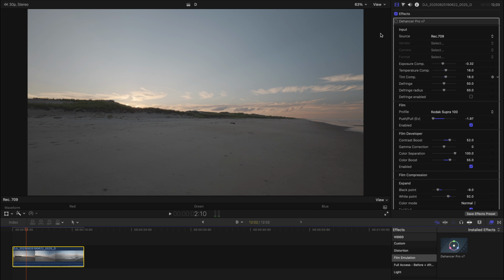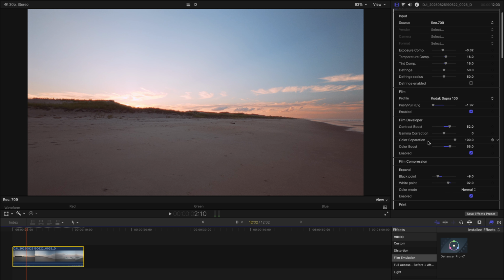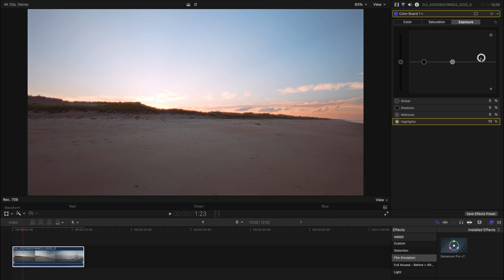See what it looks like without it. And that's where we started. This was all done within the Dehancer. Pretty cool. I think I would actually be pretty happy with what I already have for colors. Maybe I will jump over to the color board.